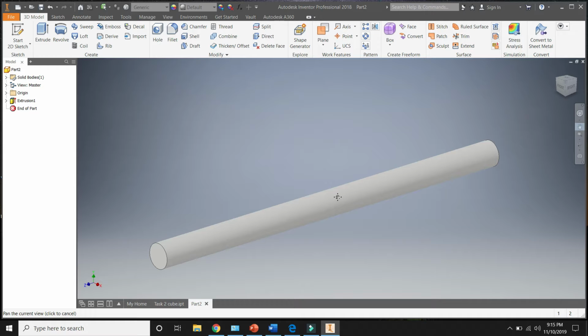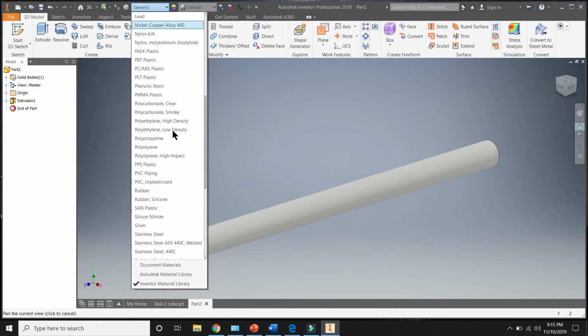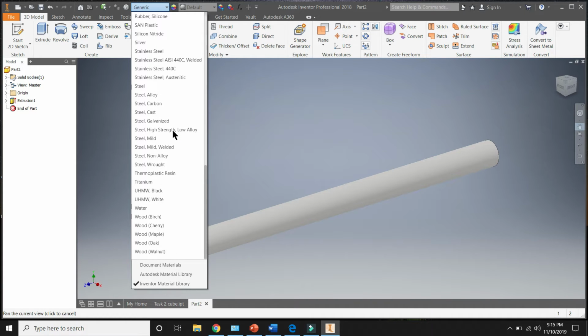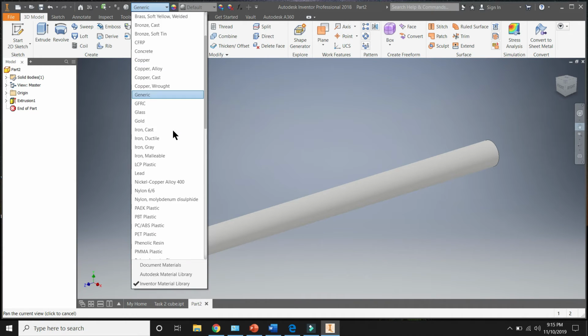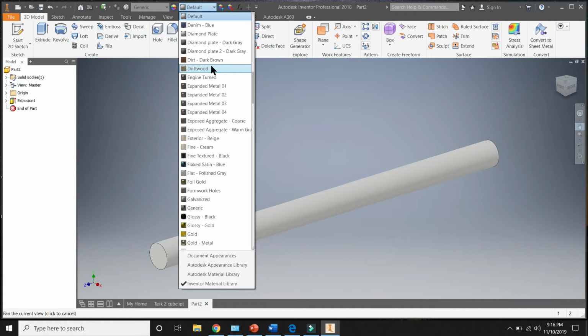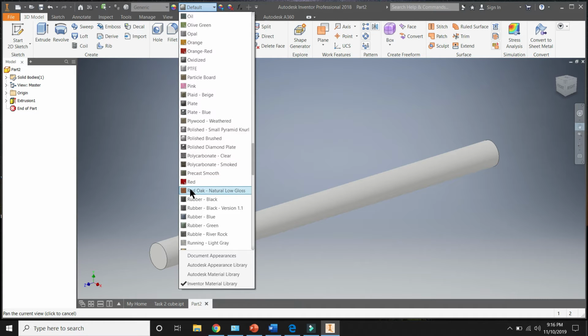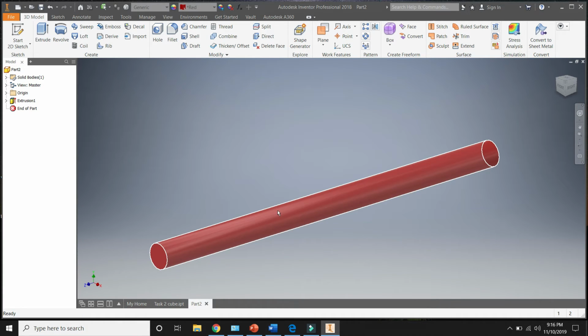I want it to be red. So I'm going to go to the top under generic, and I am going to look for red. And right now it's on materials. So I'm going to go to default here. Here we go. So generic was materials. Going up here to default, I'm going to look for the color red. There we go. Red. And there we go. There's my red rod. Sweet.